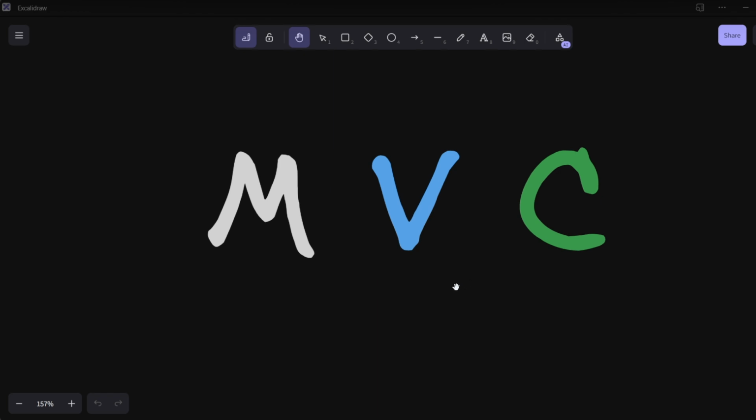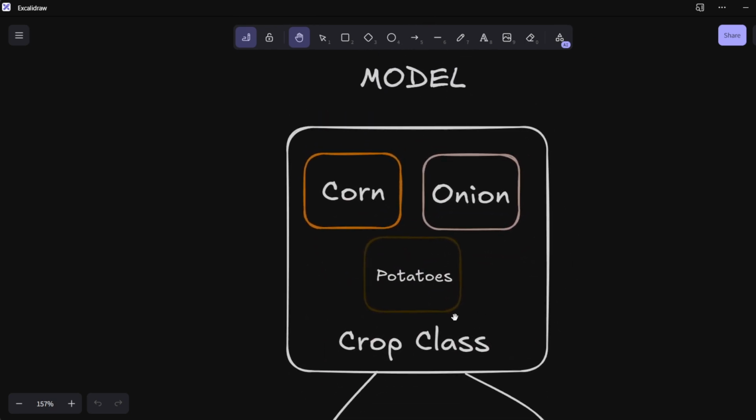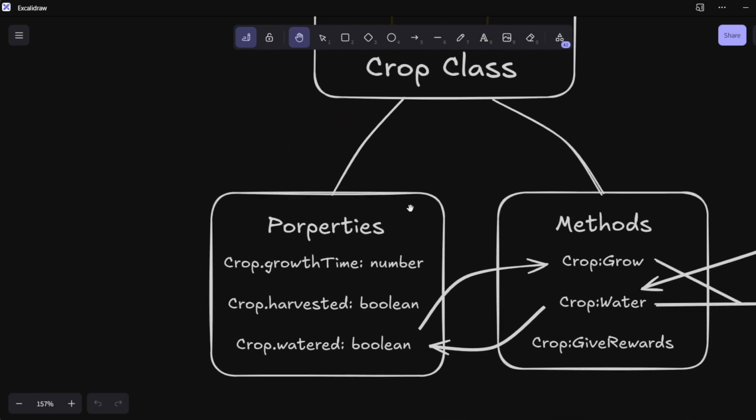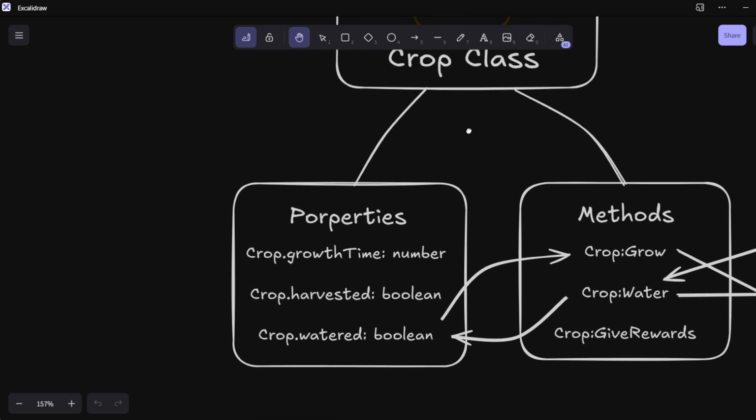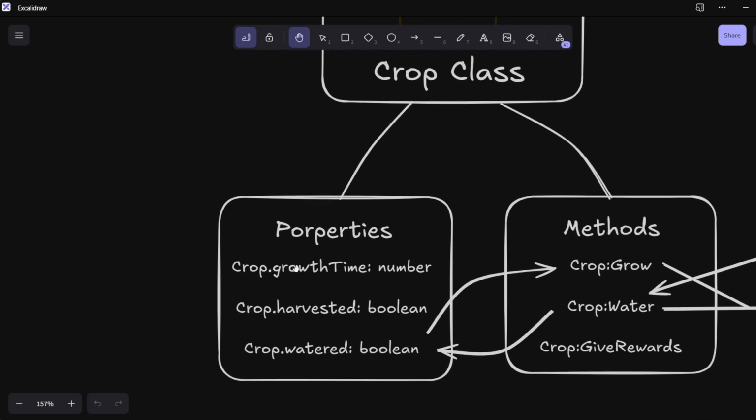Imagine you're building a farming game, where players can plant, grow, and harvest crops. So we could, on the model, create a crop class, right? And that crop class is going to have properties and methods that are shared between different crops that you create, like corn, onion, potatoes here. Each of these crops is going to have a growth time, whether or not they've been harvested, and whether or not they've been watered.